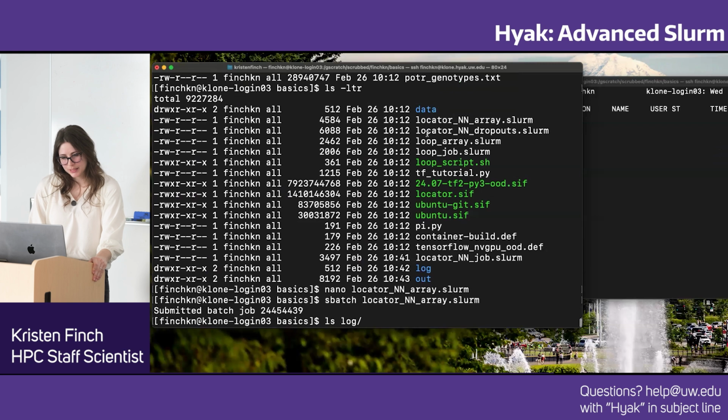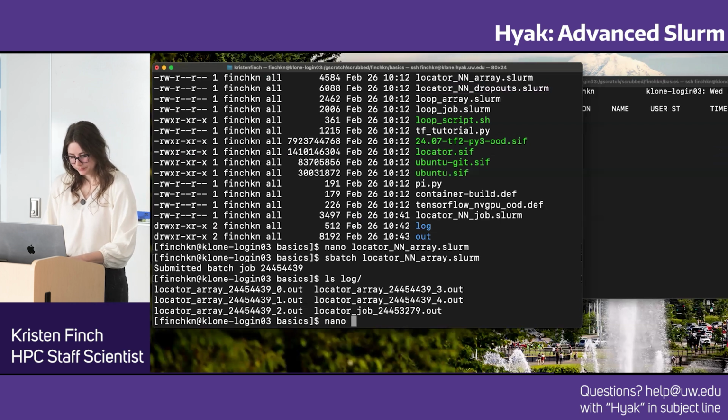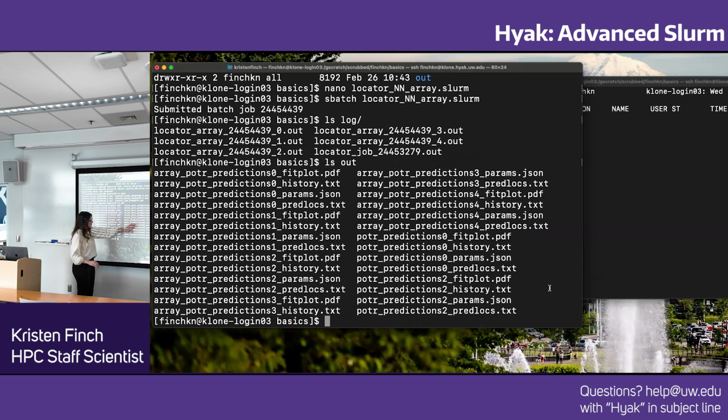So the next script that we're going to talk about is Locator NN dropouts.slurm. Nano. Oh wait, before I do that, you guys can go ahead and be in that, but I just want to list the output directory so you can see what's there. This was from our first two jobs, the interactive job and then the unsupervised batch job. All of the ones that start with array are the ones that we just launched and had completed. For each one of these predlocs, you have that same file that we talked about that has the longitude, latitude, and the sample ID.